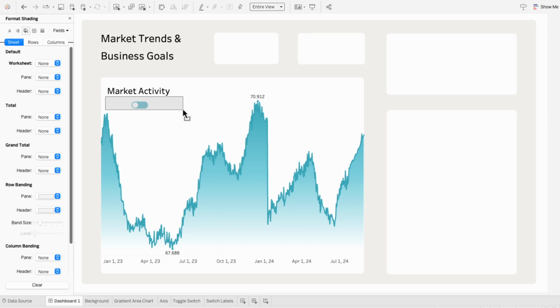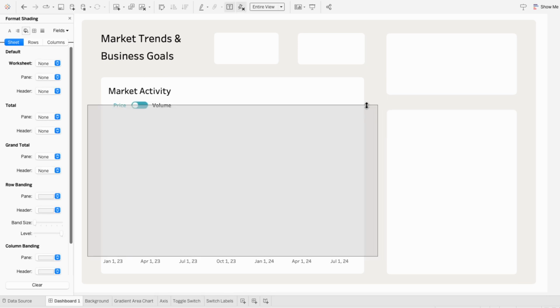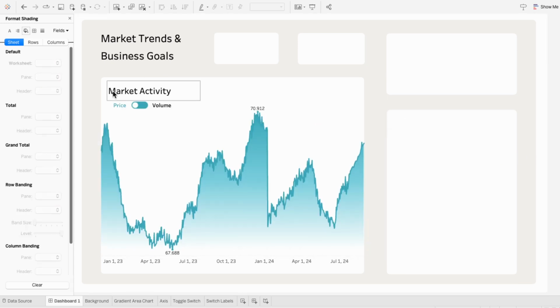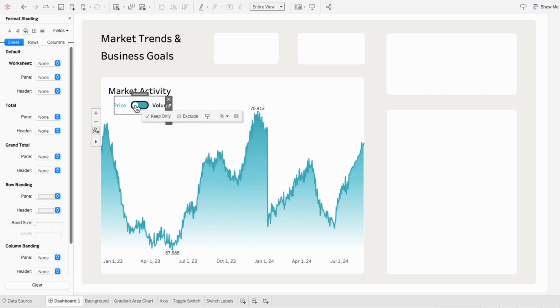Now instead of using Tableau's default filter to switch between price and volume, we have a more intuitive way to filter. And since the color of the toggle and label are responsive to the selected metric, it's immediately obvious to users which metric they're viewing. So it also doubles as a built-in legend.